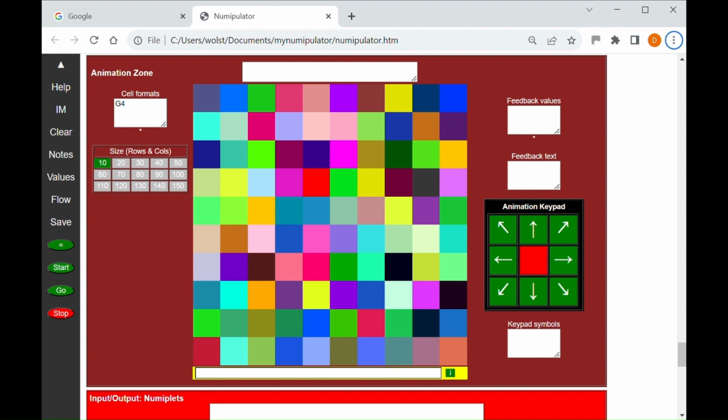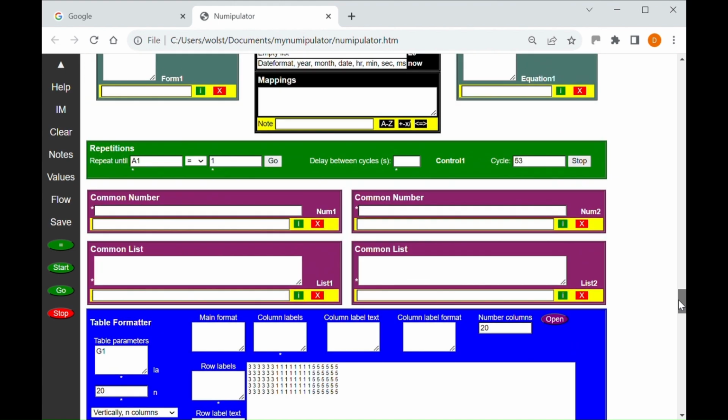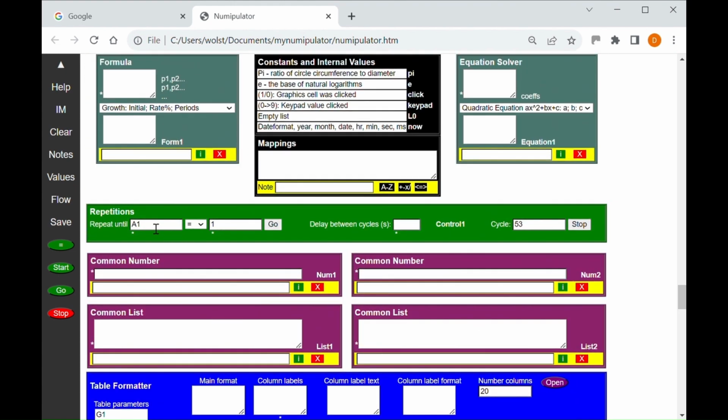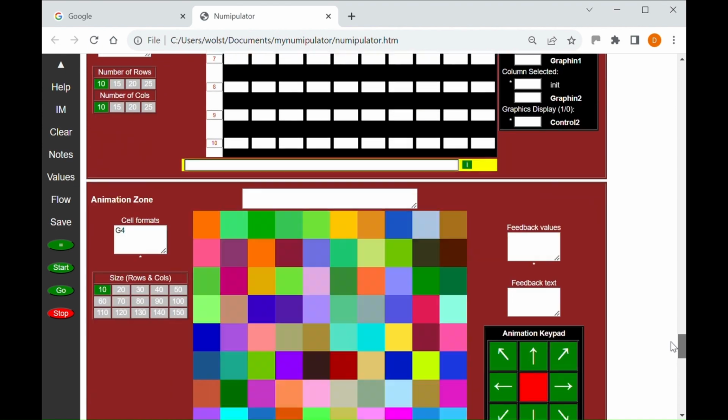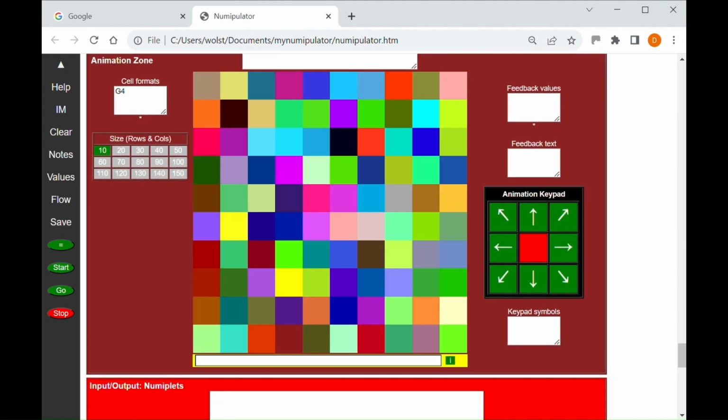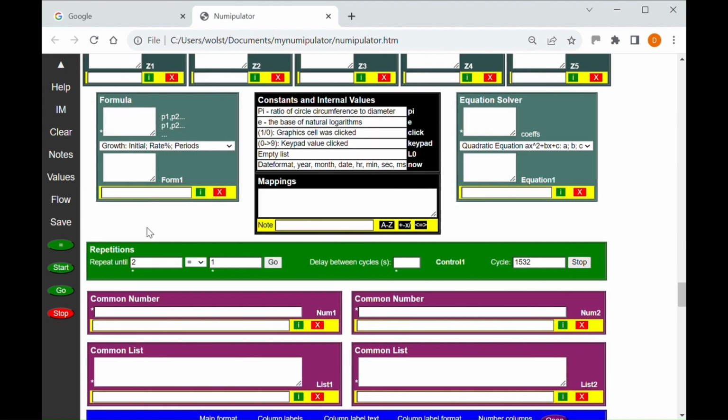Now, for some apps, we want repetitions to carry on without end. So if we go up here, we can change this and say repeat until 2 equals 1. Now that's never going to be achieved, so if we press start now, we can see that we're getting all these cycles going on and on. We might as well move down and just show that that's continuing down here. And then stop. I didn't mention there that to stop the repetitions, you press the stop button over here.